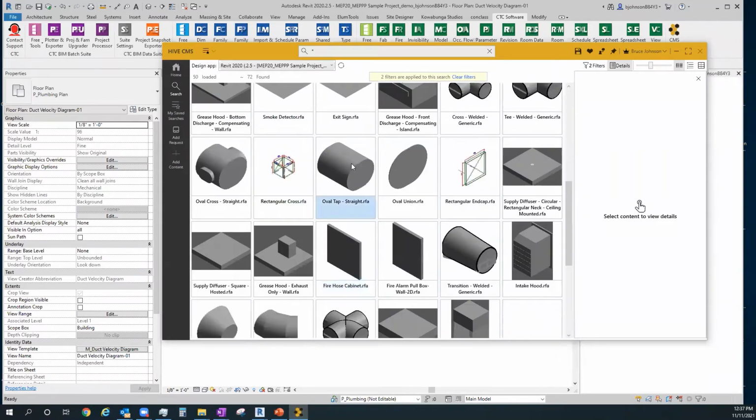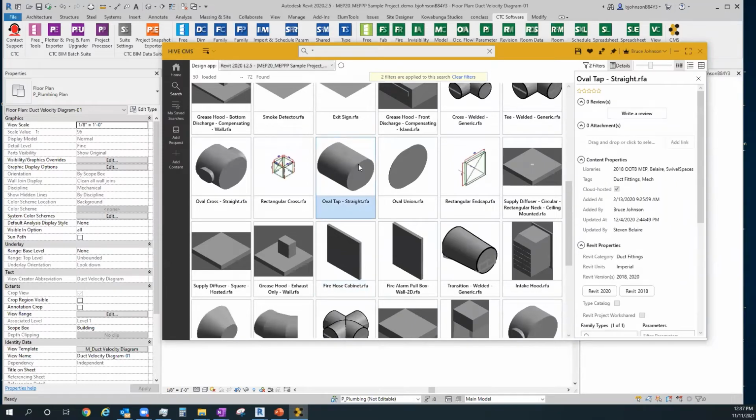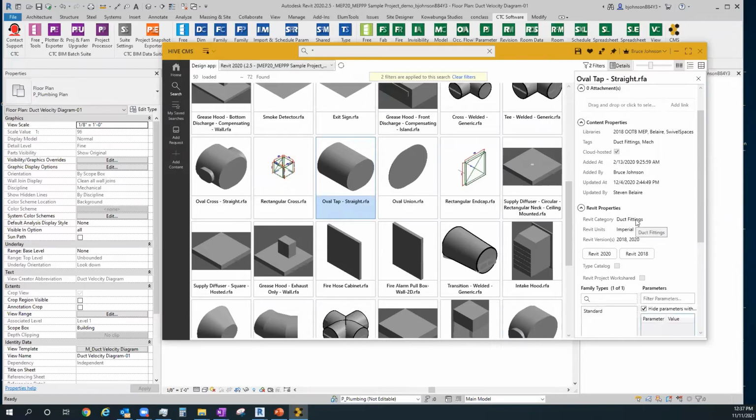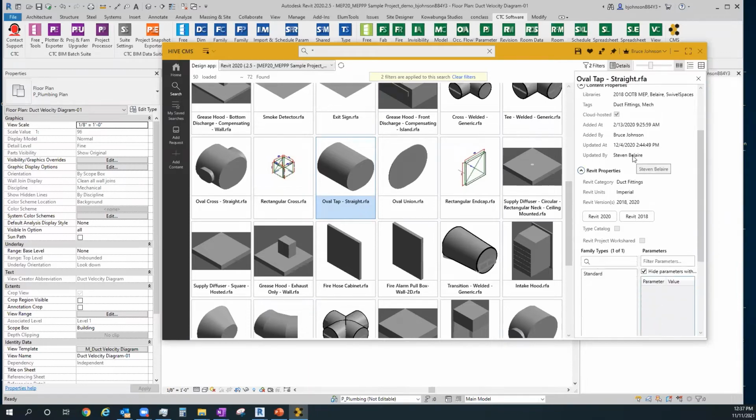And if I select on one of those, like an oval tap straight, it's showing that it's in this library, plus my Bel Air library, so a username, and my Swivel Spaces library. It's got tags for duct fittings and mechanical. So those are ways we can filter out content. It has the added date, who put it in there, who did the last update on that object. So you got date and timestamp on both of those, when it arrived and when it was replaced. And then there's a 2018 and a 2020 version currently in my system of that particular object.